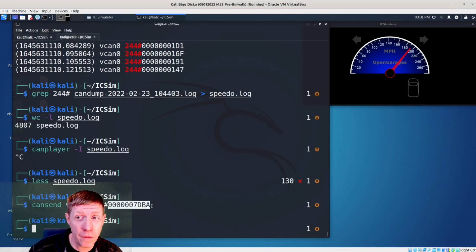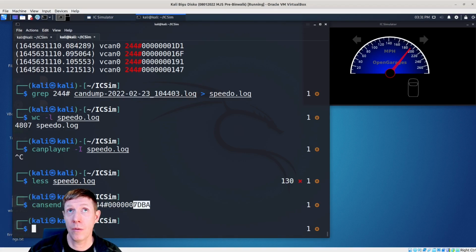The right length of digits or characters, and then the hexadecimal encoded version of the speed. Multiply by 100 to move the decimal point 2 places to the right, and that is how you actually go set a speed.